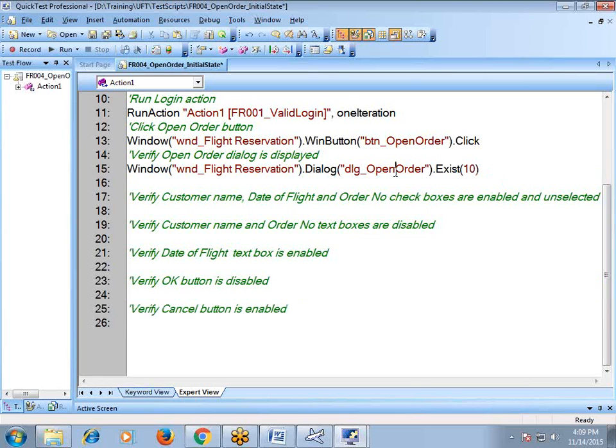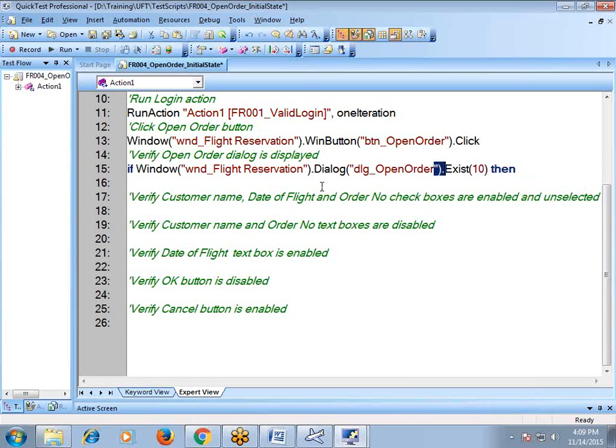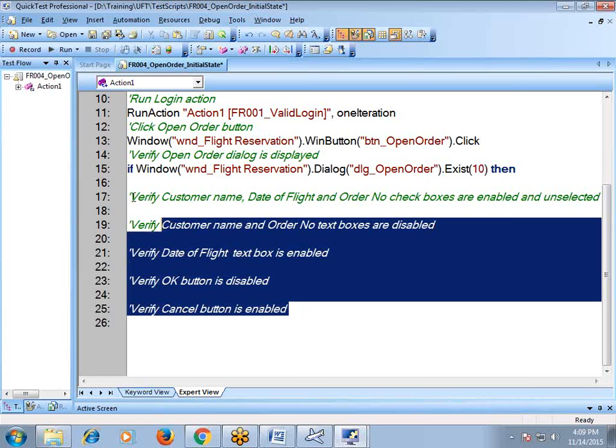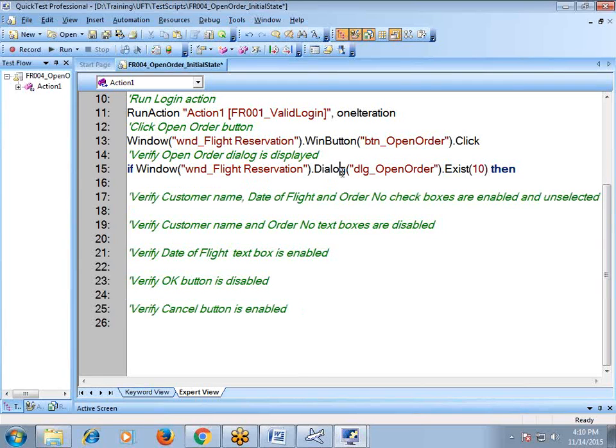If this open order dialog box is not displayed, then we cannot execute all these validations. So we have to add an if condition here. If this verification is passed, then only run these steps. If this verification is failed, then skip all these steps' execution and report failed status in the result file. So I should write else after the end of all the steps.